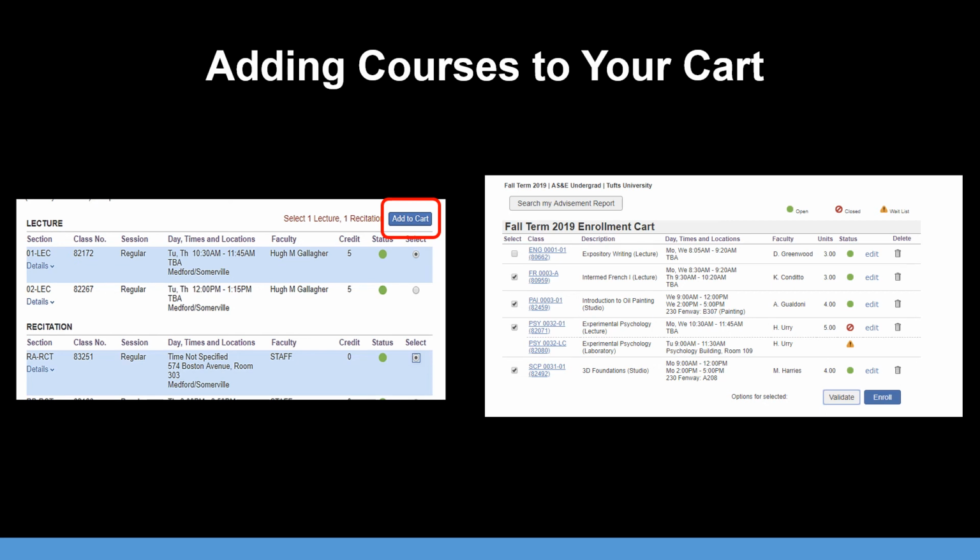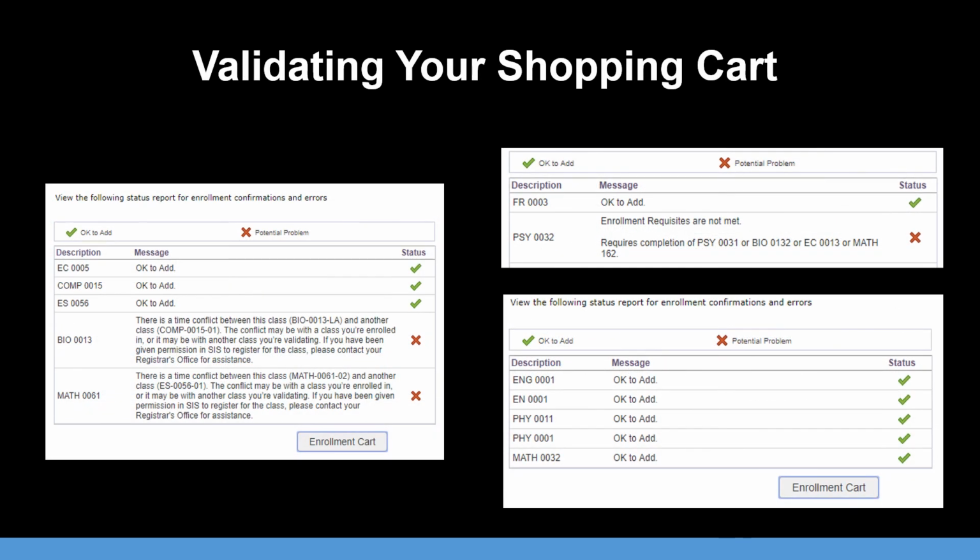Once you have added all your courses to your shopping cart, click Validate to confirm that there are no time conflicts and that all prerequisites have been met. When validating your shopping cart, green checks mean that the course is okay for you to register for. Red X's indicate that there is an issue with enrollment that will prevent you from registering.